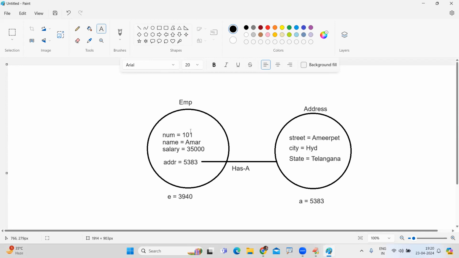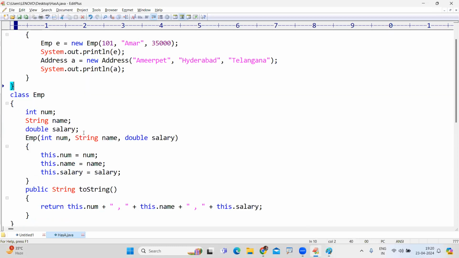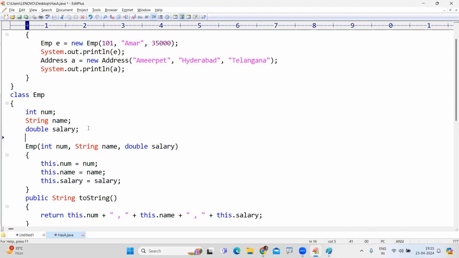Sir, 101 is which type? Integer type. Amar is which type? String type. 35,000 is which type? Double type. Sir, 5383 ADDR is which type? Address type, class type. This point is important. Please concentrate. In the Employee class, look at the fourth one: Address, class type. Any name you can give, ADDR. This is employee has address.